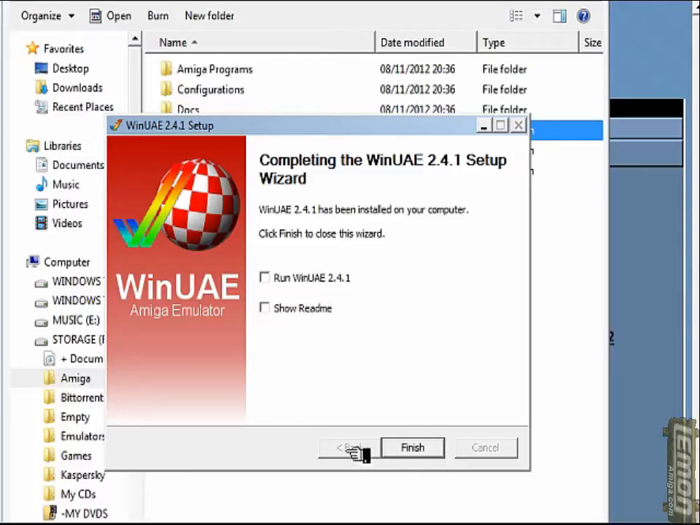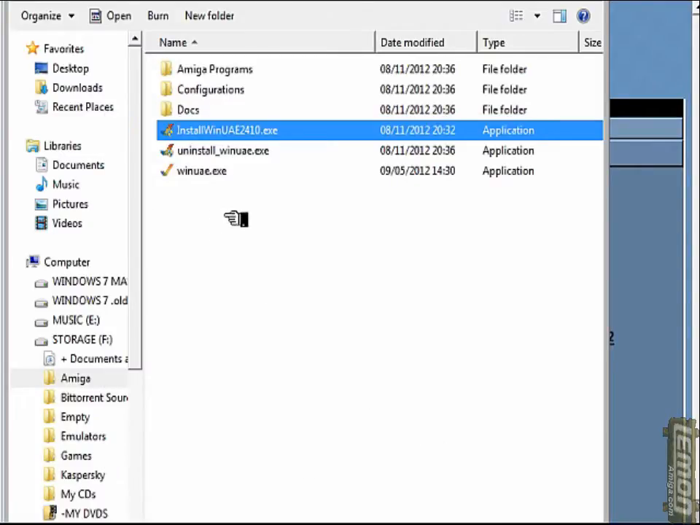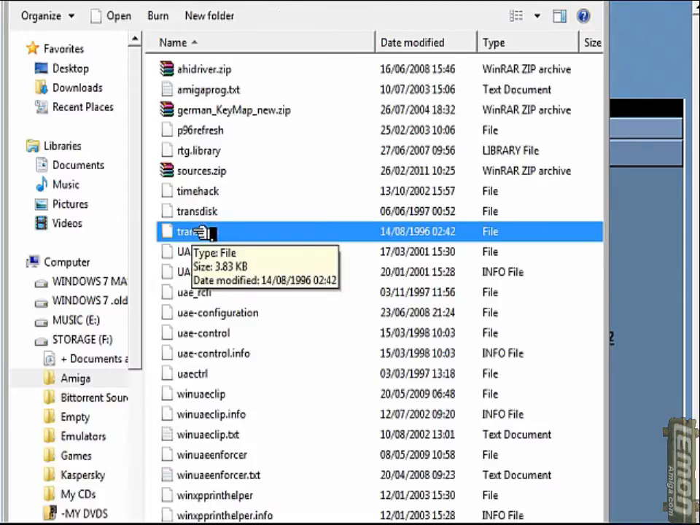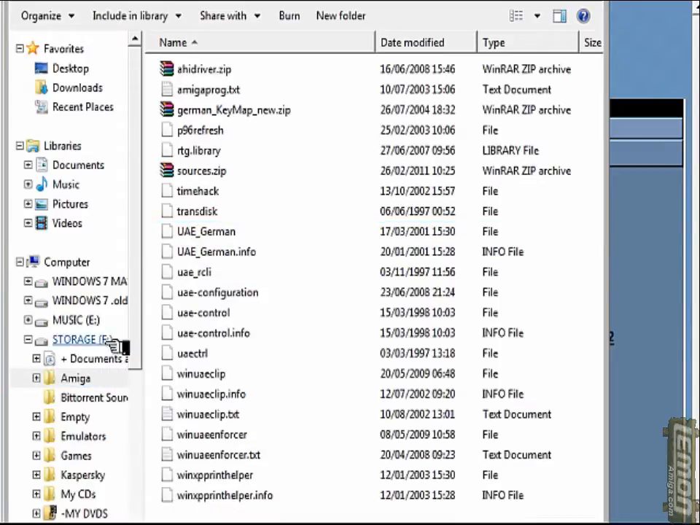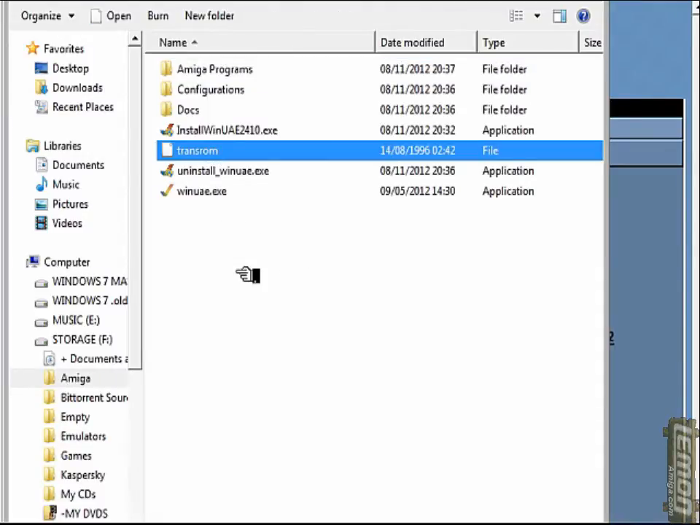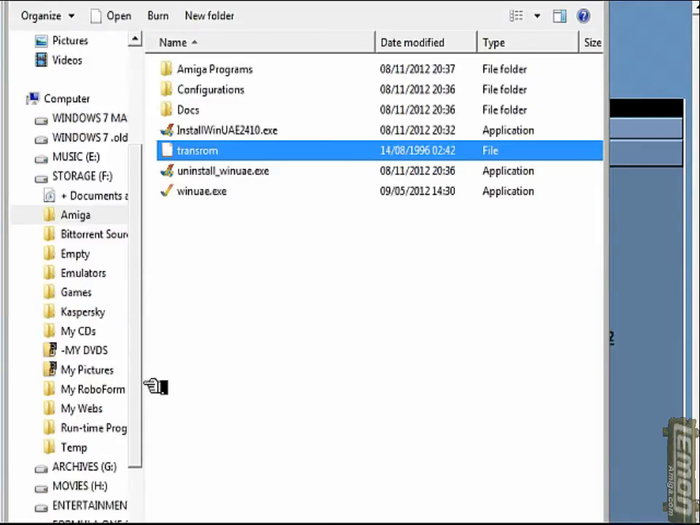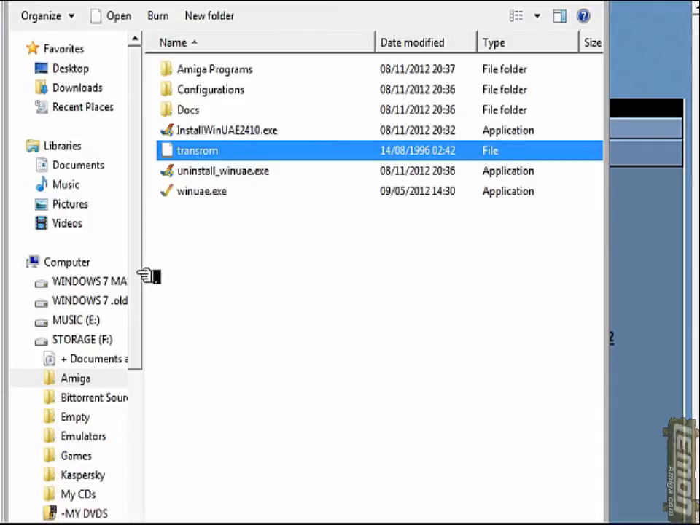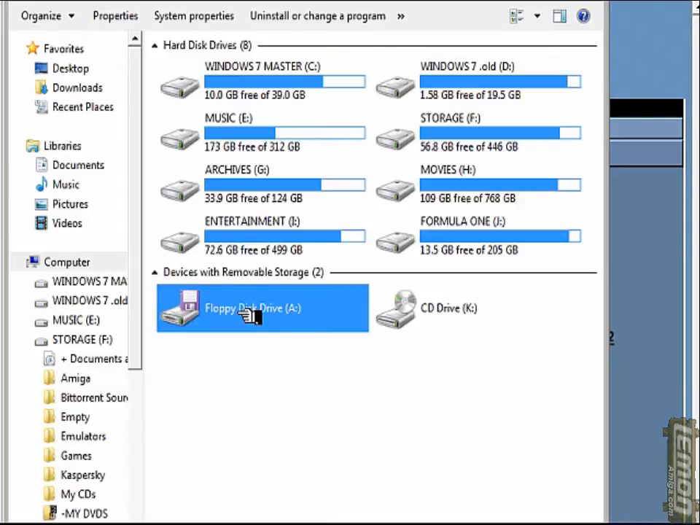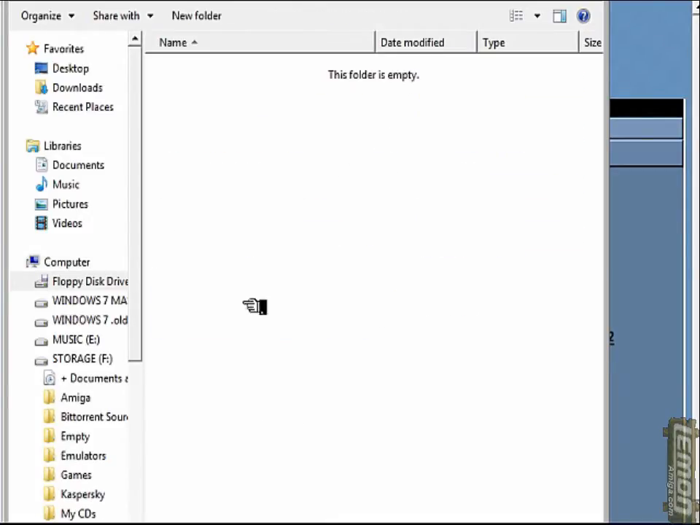So now WinUAE is installed, we can take a look at that. This is the installation, and in the Amiga programs directory we'll find a program called TransROM, and there it is, TransROM. This is the program we will need to rip the ROM on our Amiga, so let's just copy that into the Amiga directory so that you can see that on its own. And what we shall do with that program is copy that into the A drive, and that seems to have disappeared from the listing. So let's go back to the computer again, click on the disk, and that should appear in the drives over there on the left, and there it is.